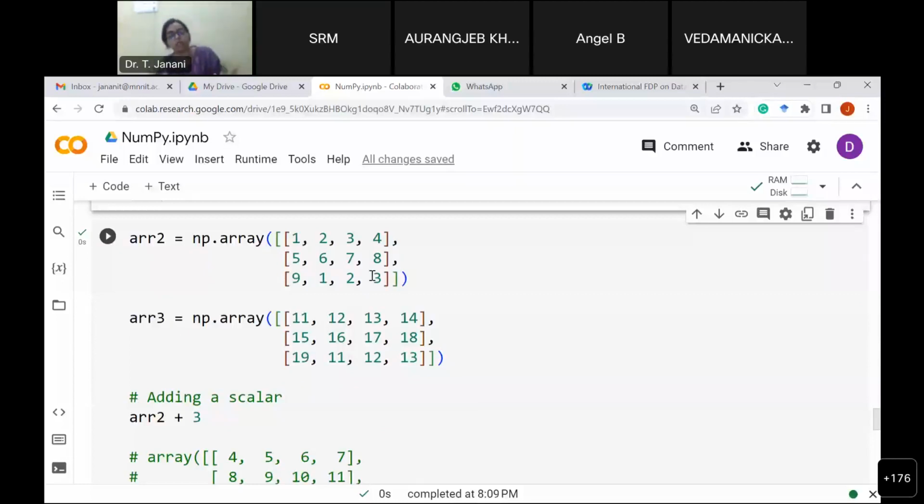If I want to do an element-wise scalar addition, as you all know, a scalar is a single value. We already discussed that. So if I want to do scalar-wise addition, I just created two arrays, each of size 3 cross 4. Then I'm adding a scalar. Simply you can do array 2 plus 3.